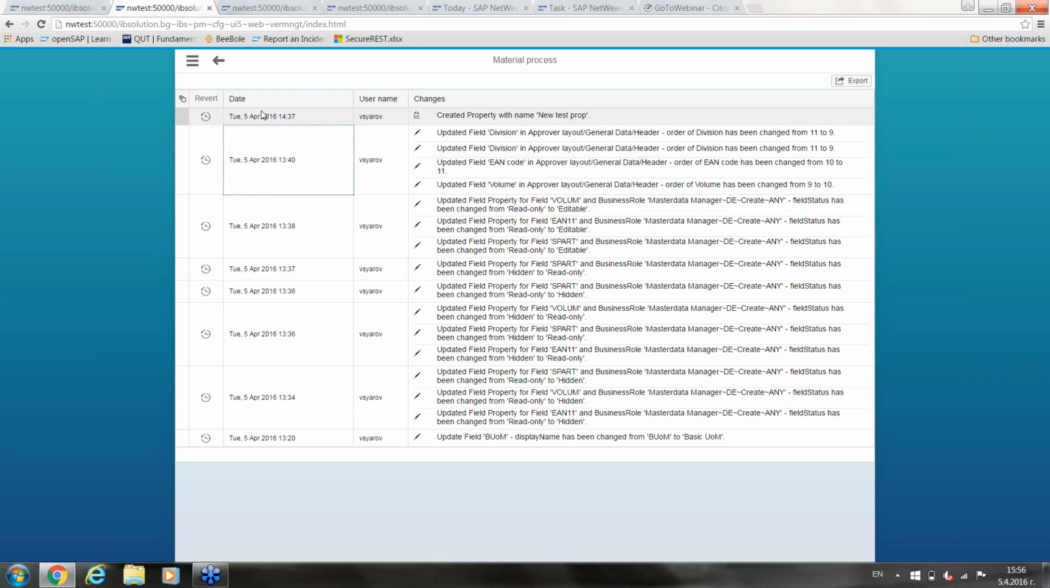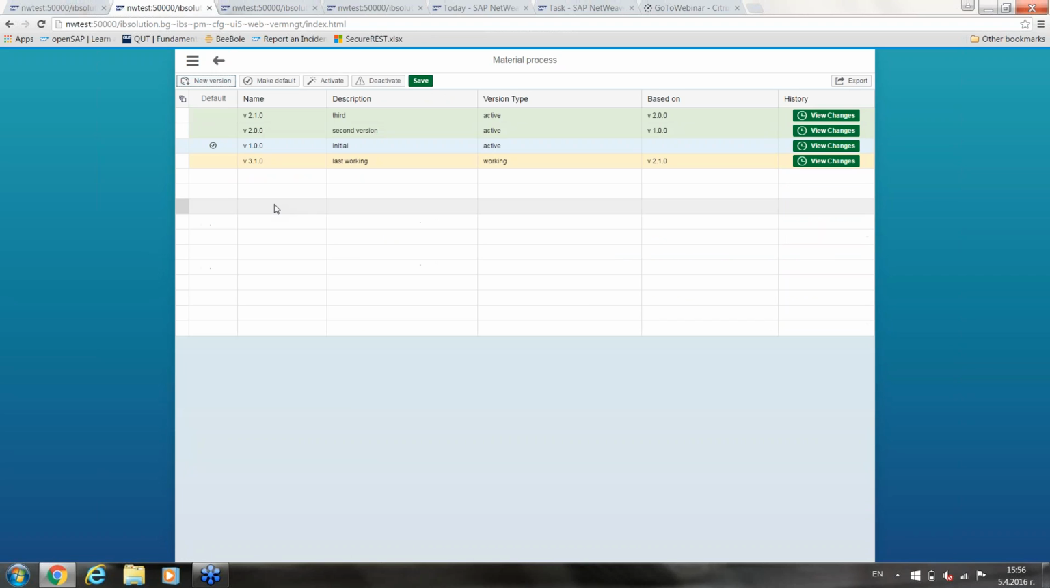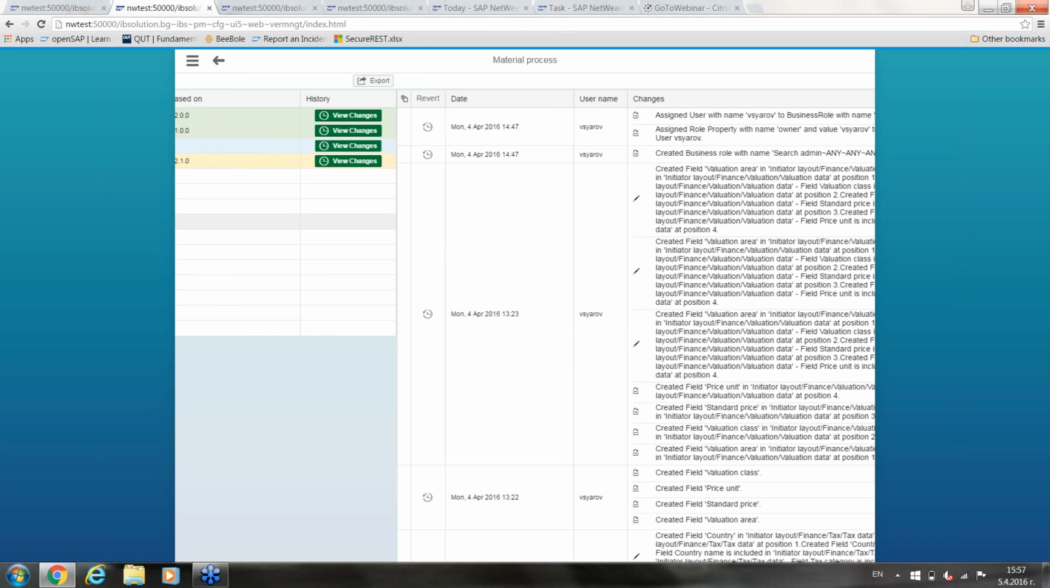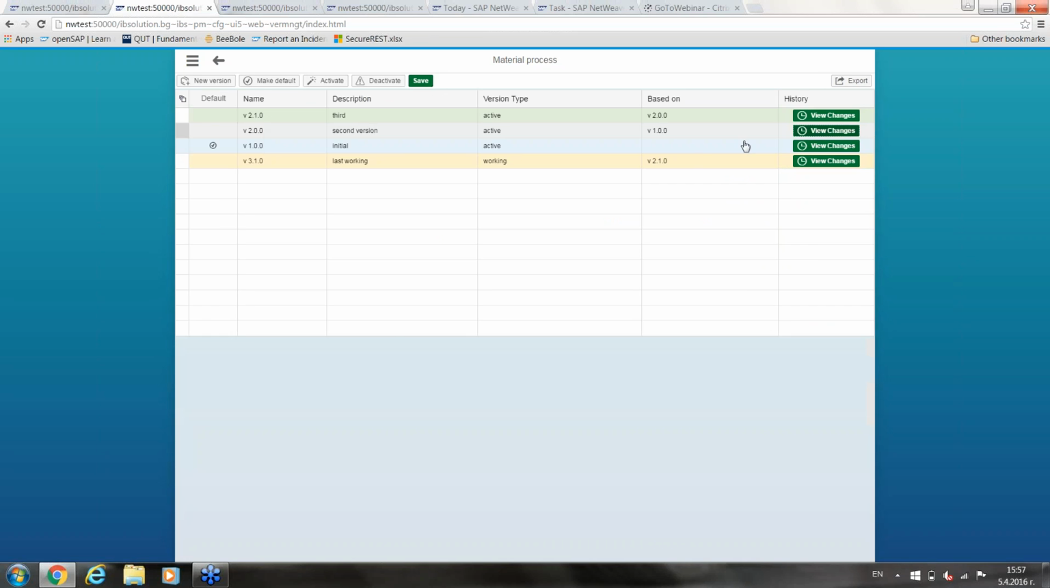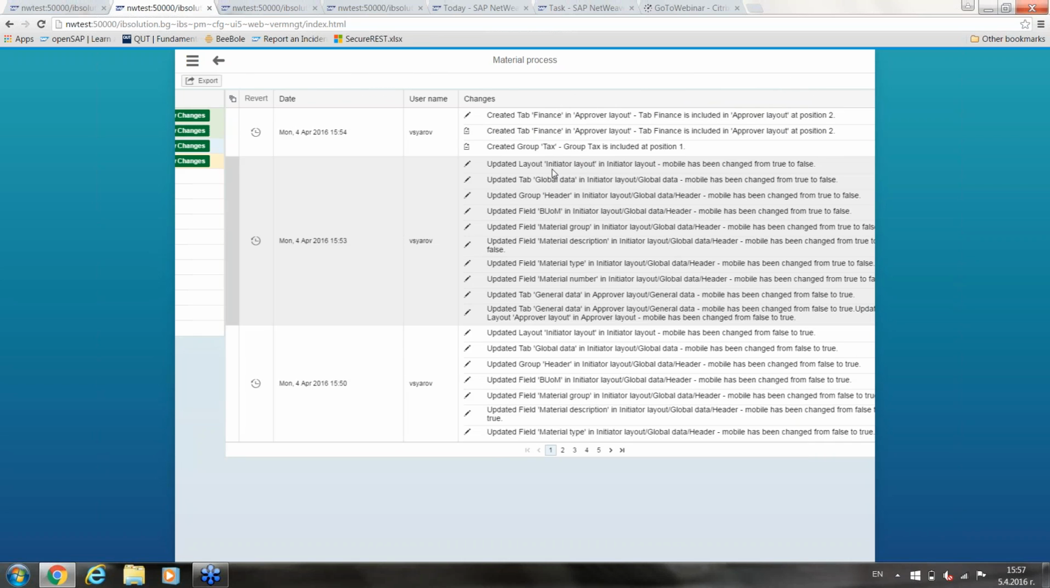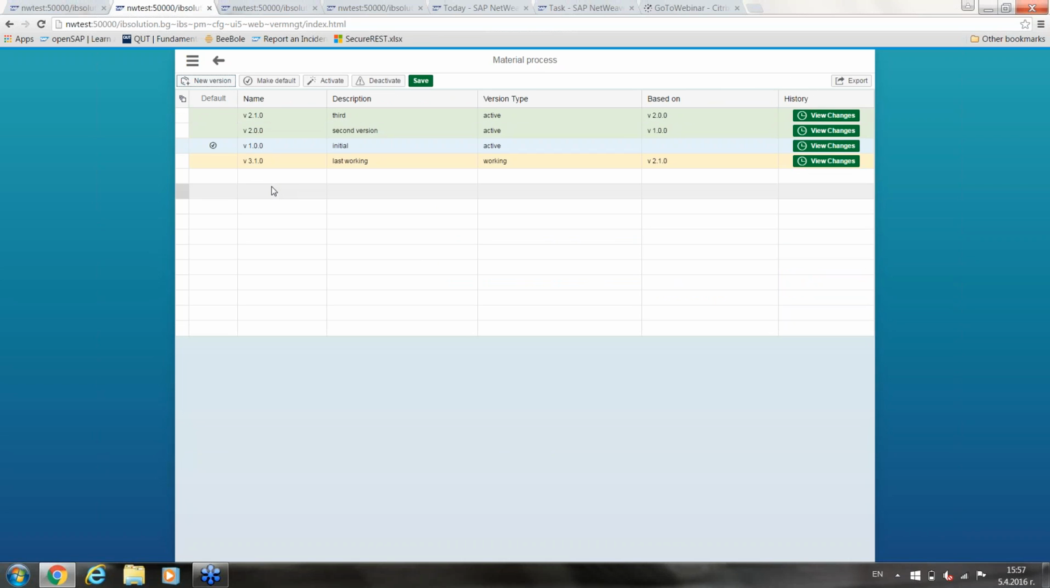So let's go back. This functionality of the revert, of course, is not available for the active versions because the active versions are closed and they cannot be changed. There we have the possibility either to view only the changes that were done, or to see the audit trail, which is much more detailed. Let's open the audit trail.